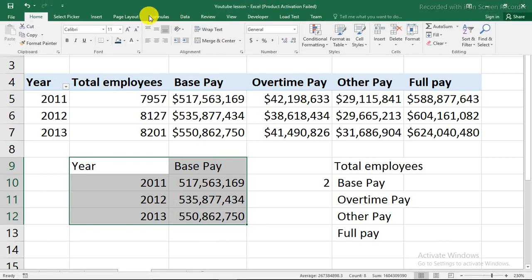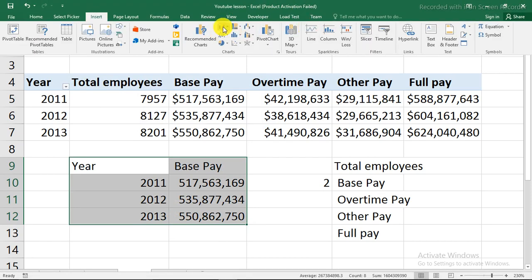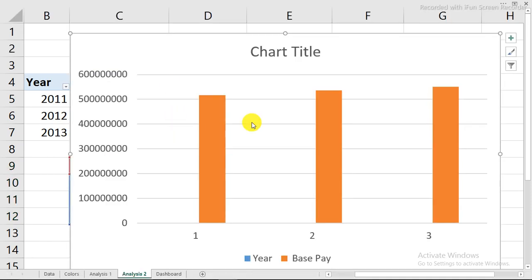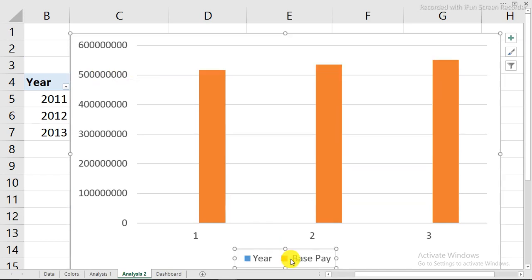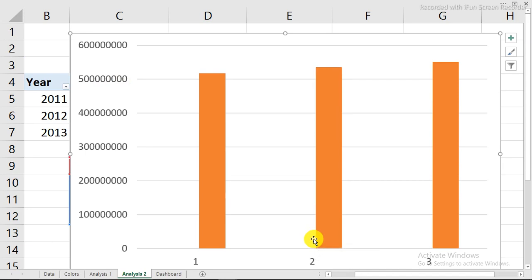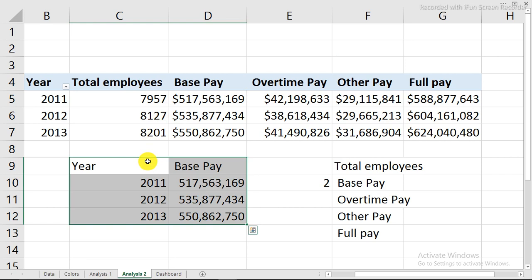So I'm going to hit on insert. From insert, I can see the chart I want to use. It's exactly what it is. So I have this chart. I'm going to remove this. I don't need it. So I think something is missing right here. I have to get this away.